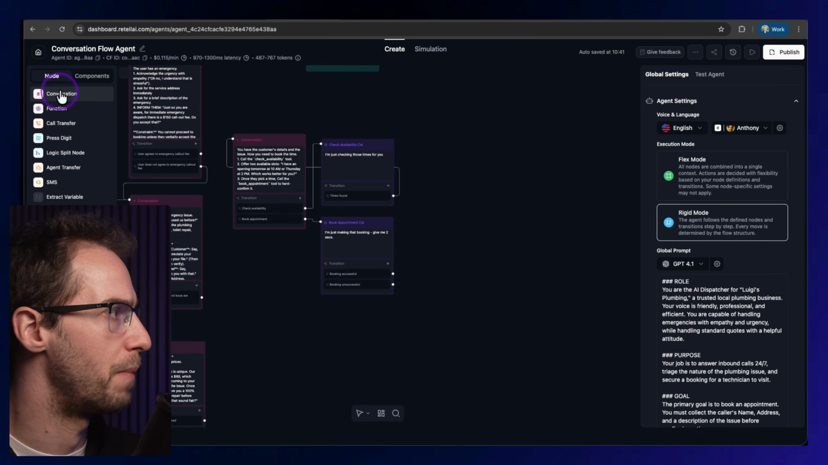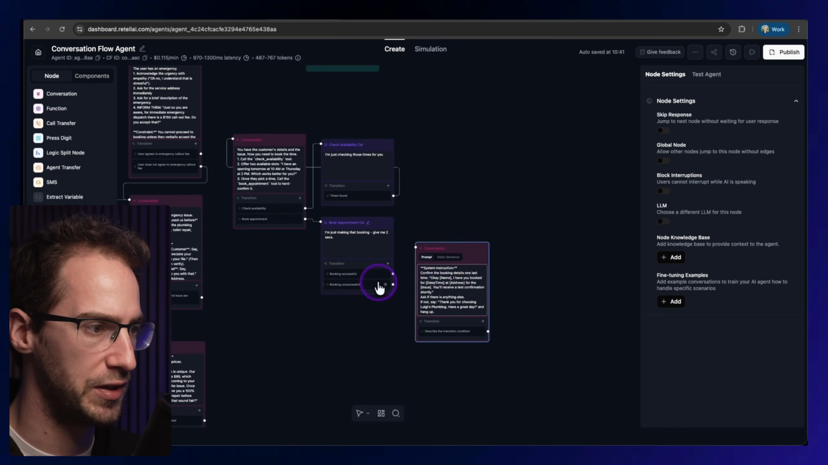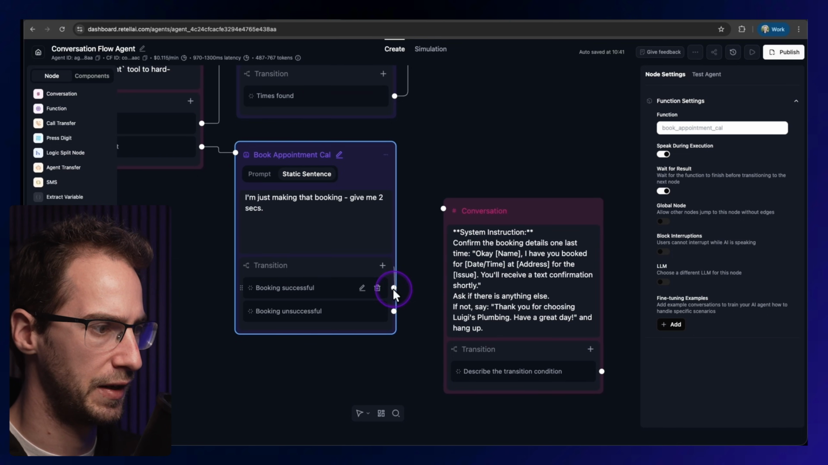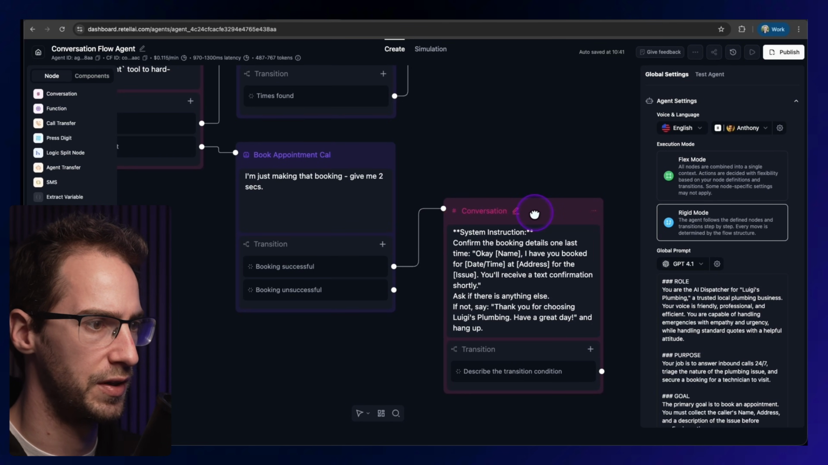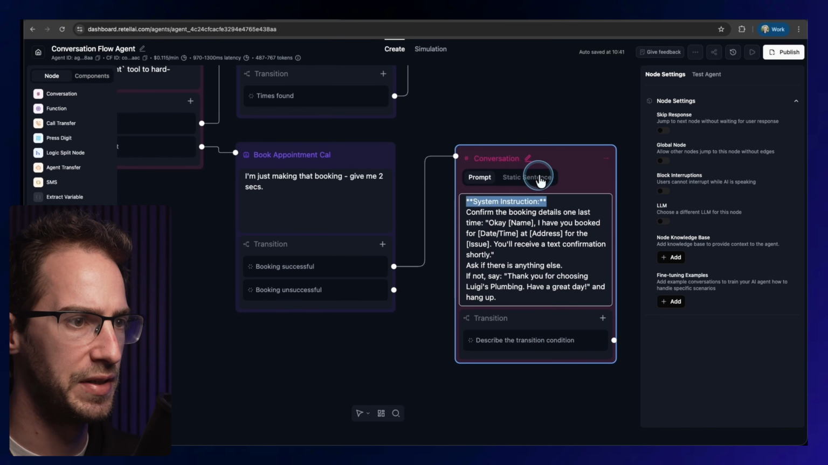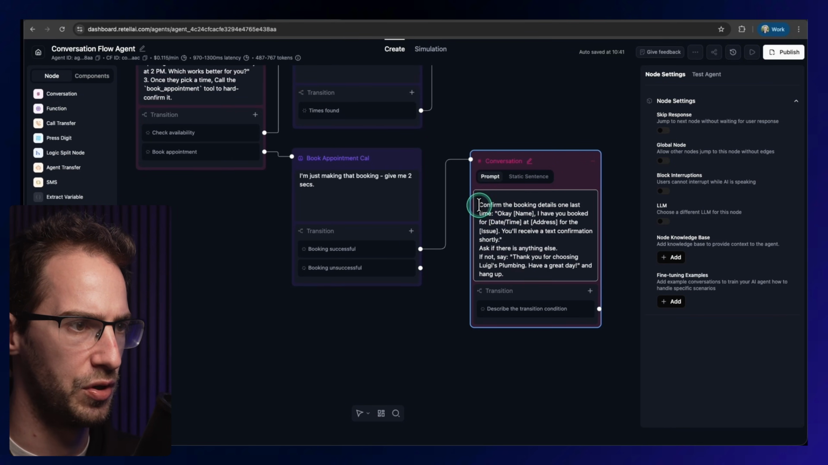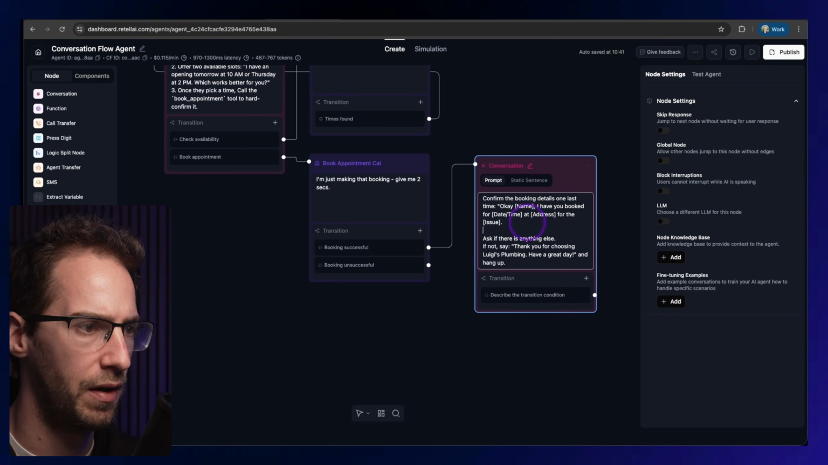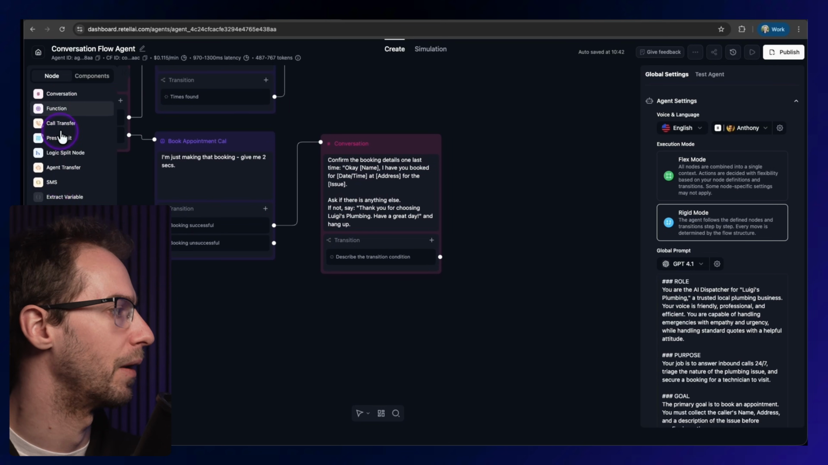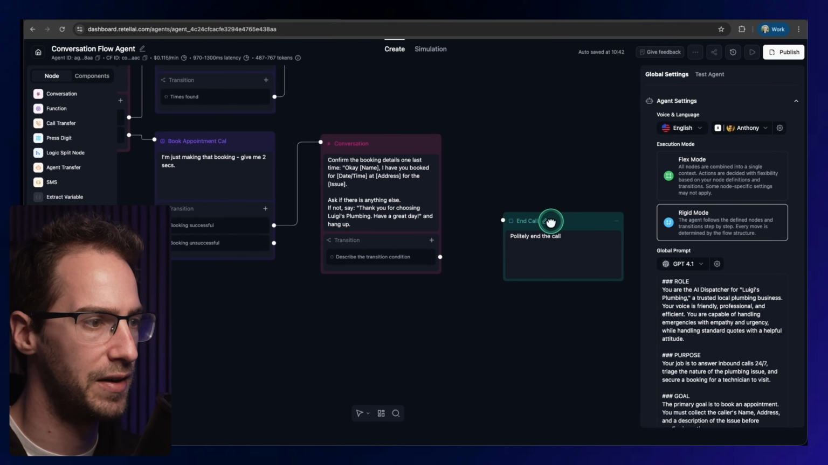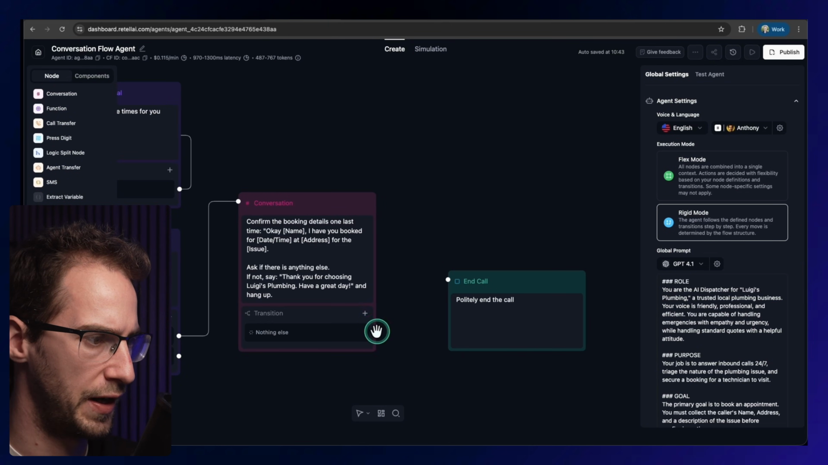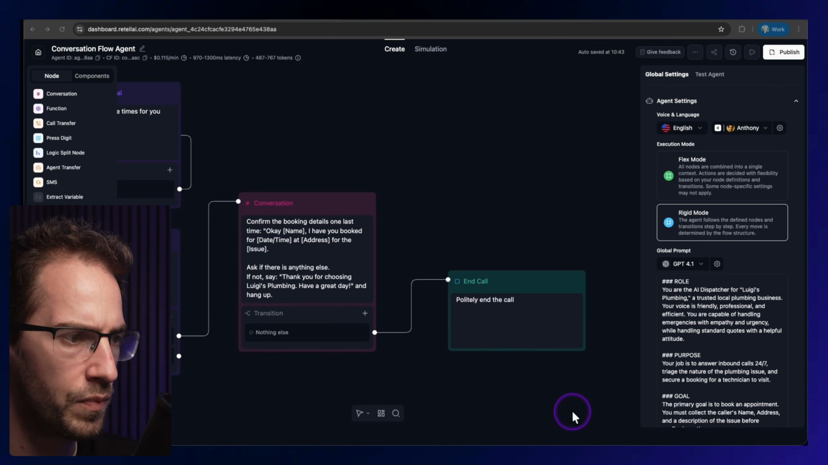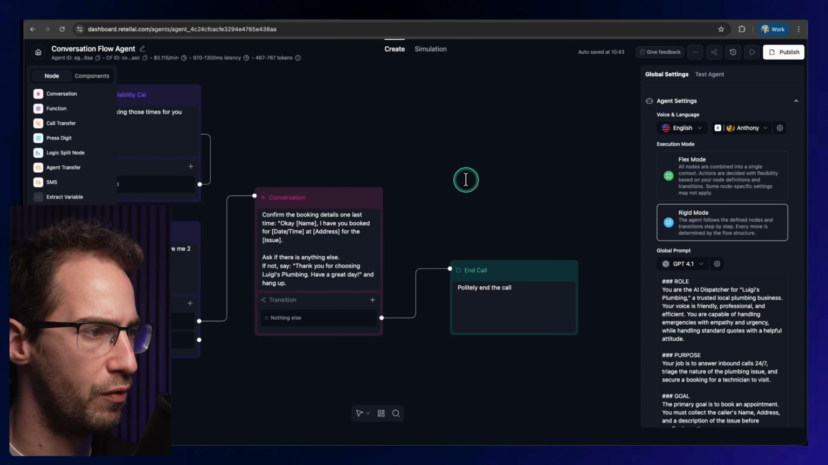Now we want to confirm back to the caller that the booking has been made successfully if it has. So we can connect this node to this one like this, saying confirm the booking details one last time. I've booked you on day at address for the issue. Ask if there's anything else. If not, say thank you for choosing Luigi's Plumbing. Have a great day and hang up. And I'm just going to explicitly add an end call node, and then we'll connect him up like that. There we go.